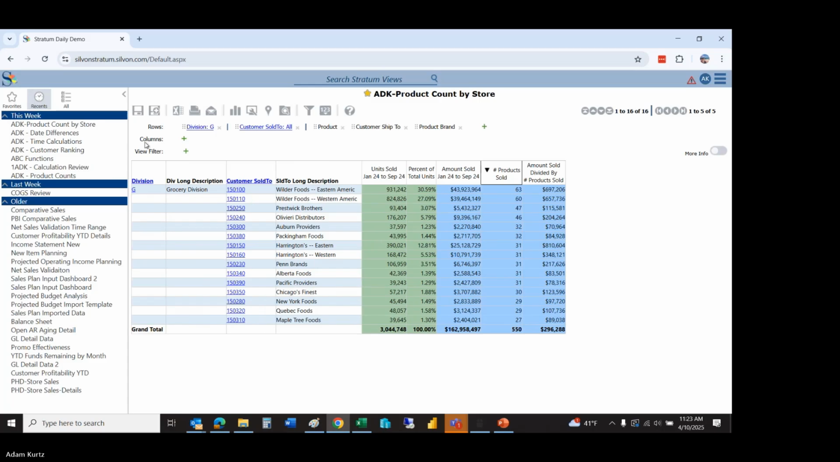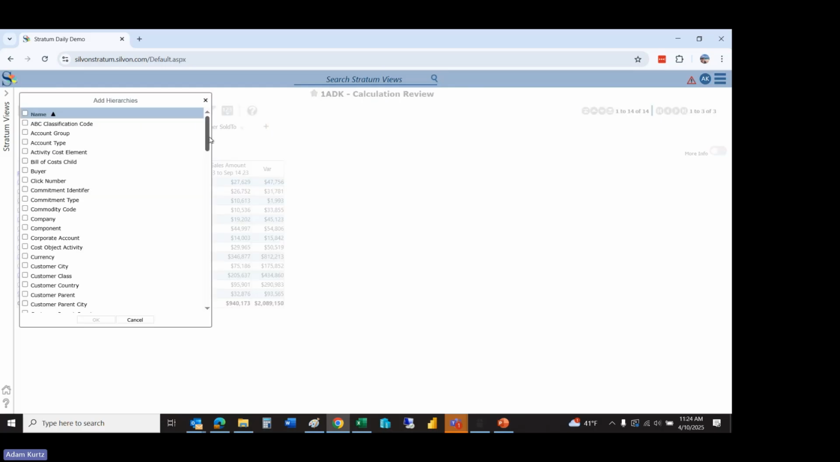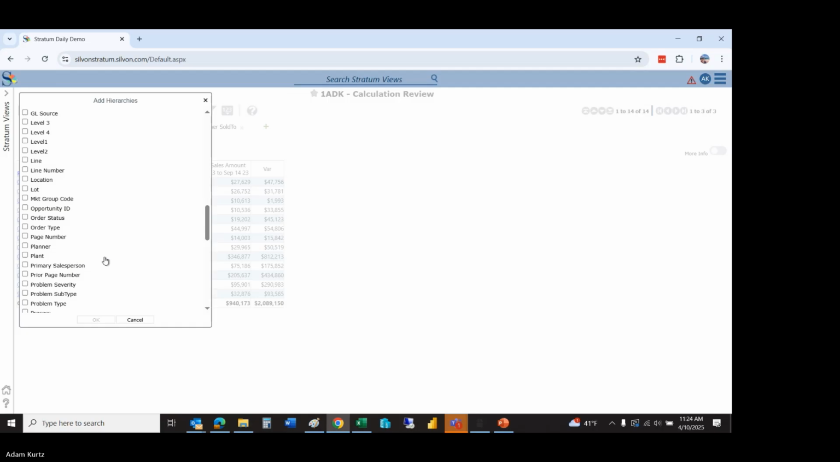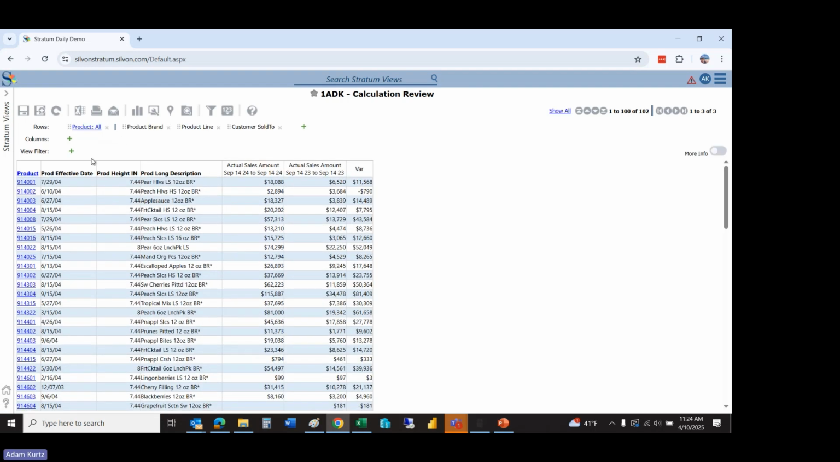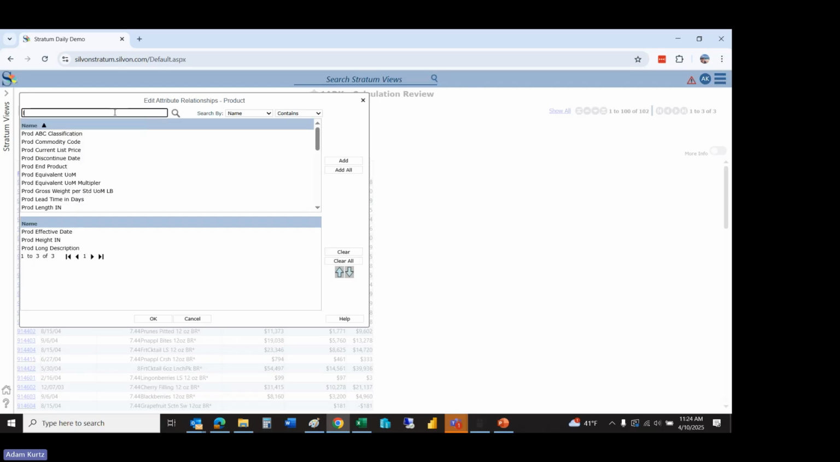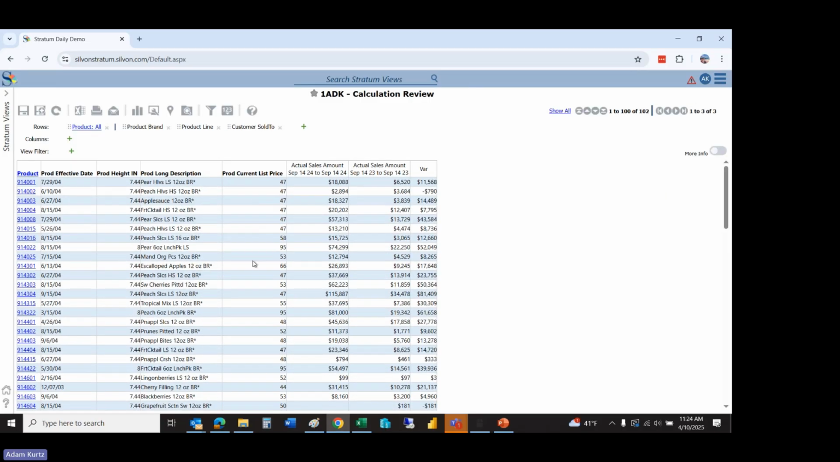Also wanted to show the ability to add in an attribute. So if we wanted to, for instance, for product, I'm going to add in product as a level, and we'll make that our first row. And here we can see a couple things that we could use, although I'm going to add in another attribute for list price. And we're going to use list price within our calculation. So there's our list price for each item that we see here.